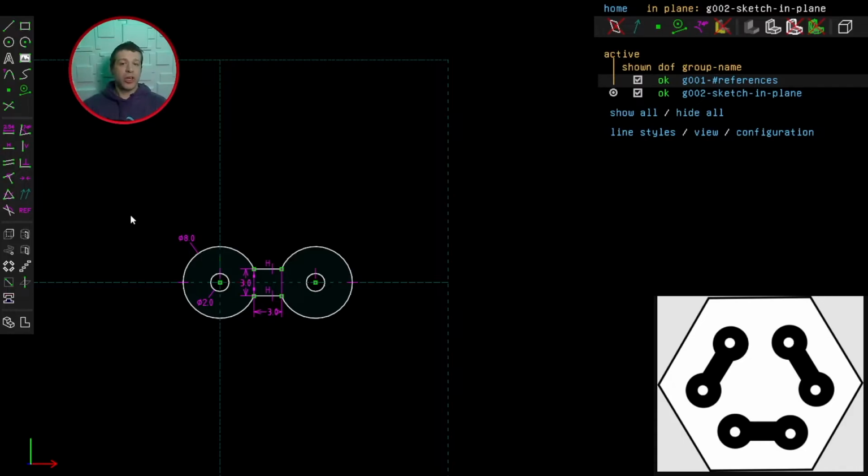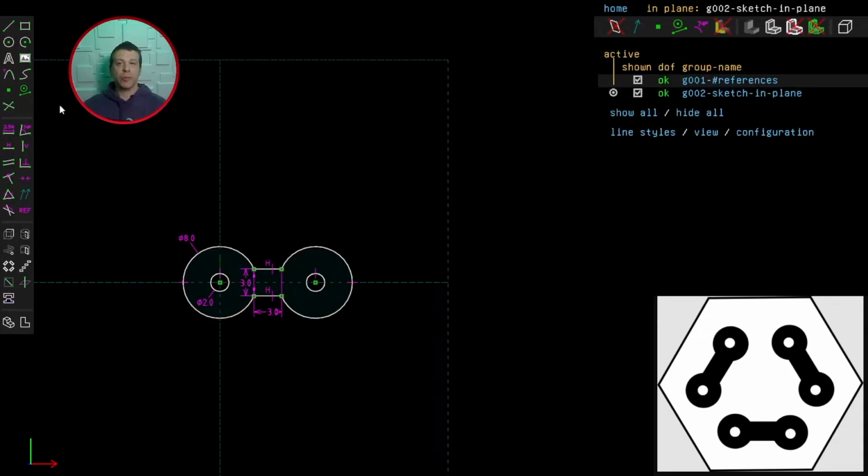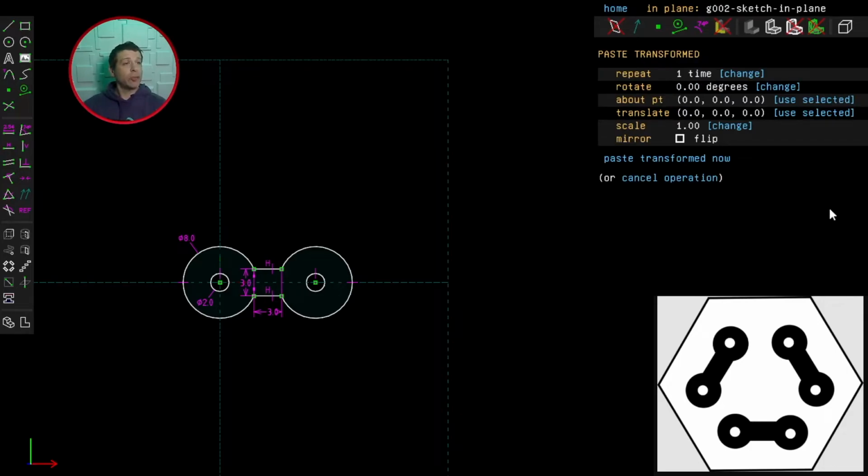Okay, we've got 2 more of these wires to do. So I can select this one, go to Edit and Copy, and then Edit again and go to Paste Transform. Now you'll notice in the properties panel, we can do things to this object before pasting it, and we want to rotate it by 60 degrees. And then I can click paste transformed now.